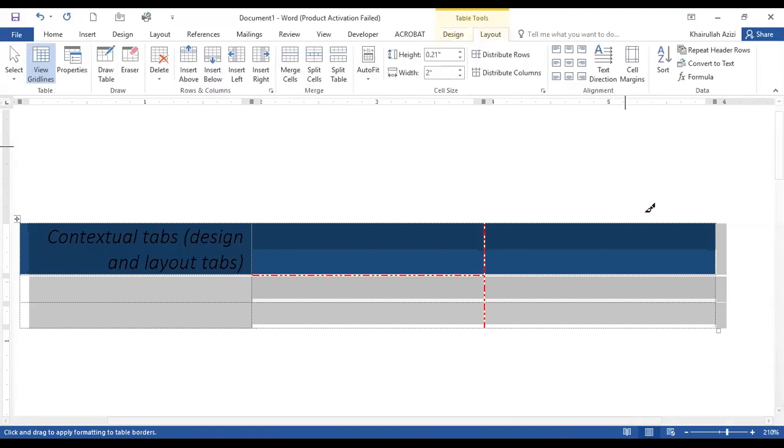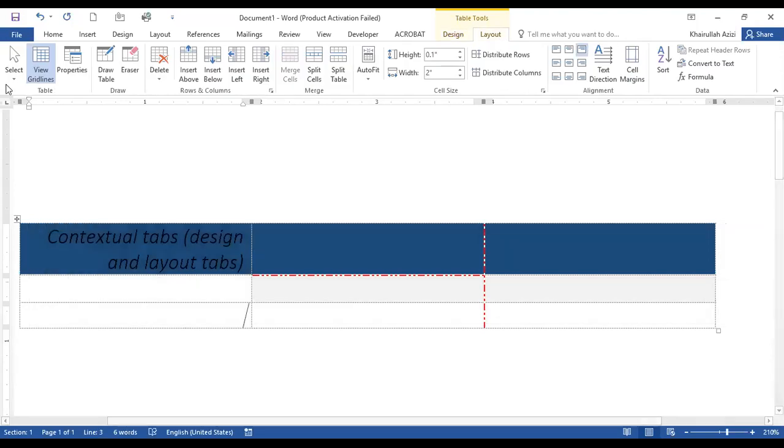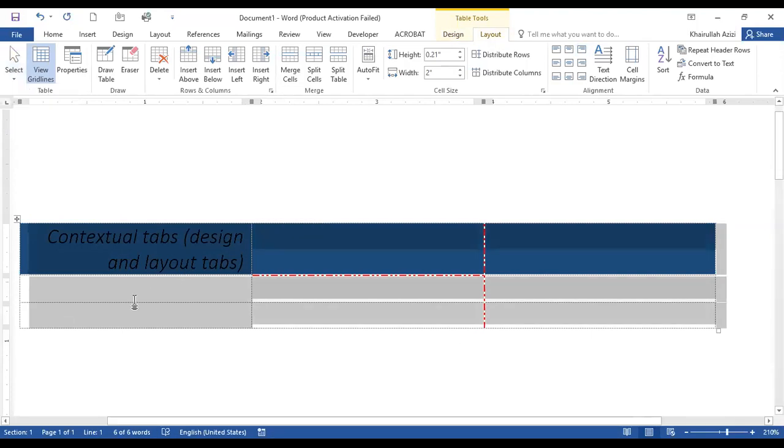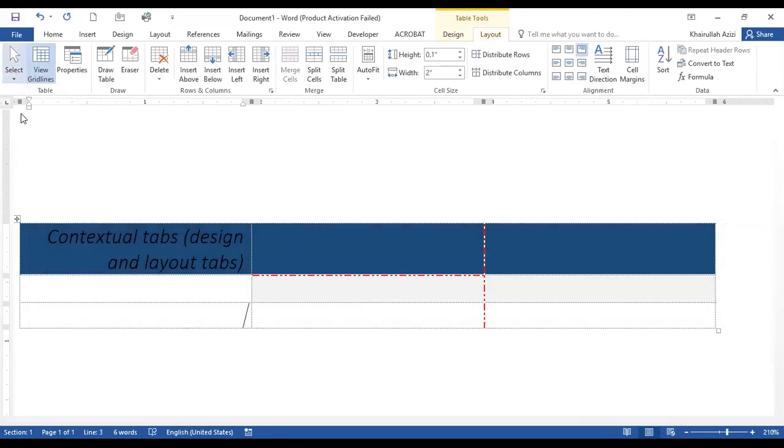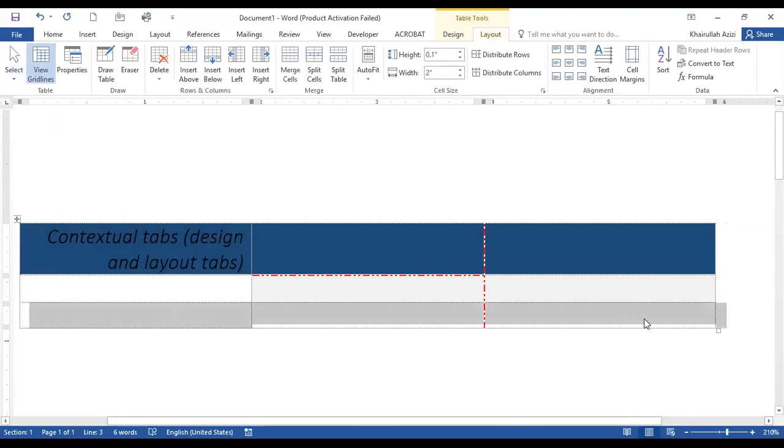So the layout, basically, there are some other options in the layout contextual tab. For instance, here we can select a specific cell. For instance, here the cell is selected. For instance, I want to select the entire column, so the entire column is selected. If you want to select the entire row, so for instance, you are here and you want to select the entire row, so the entire row is selected. You can also do it like this, but it is the formal way.